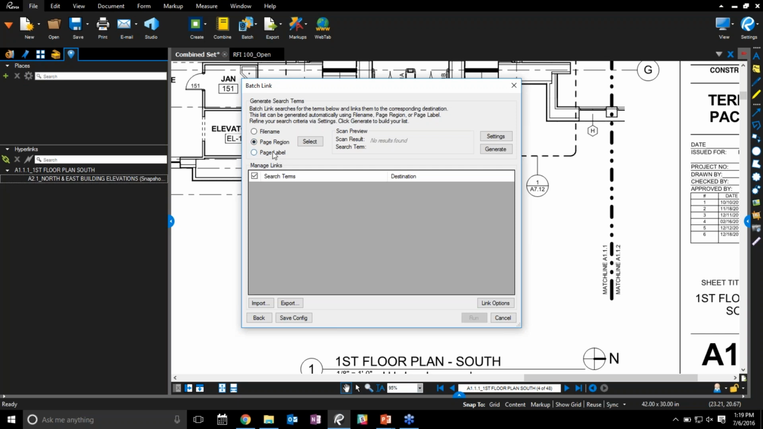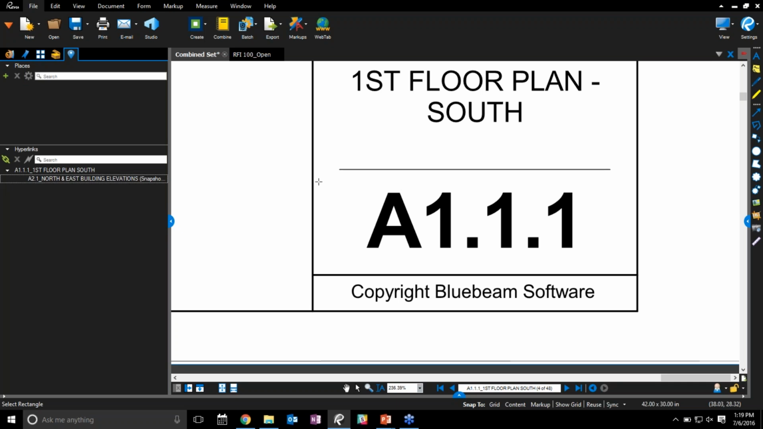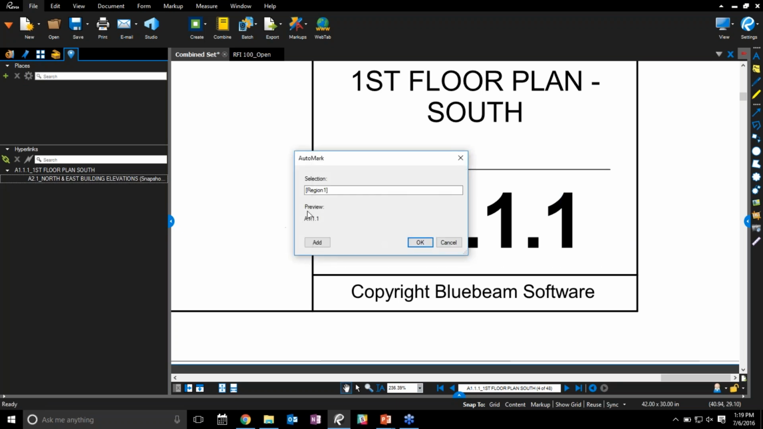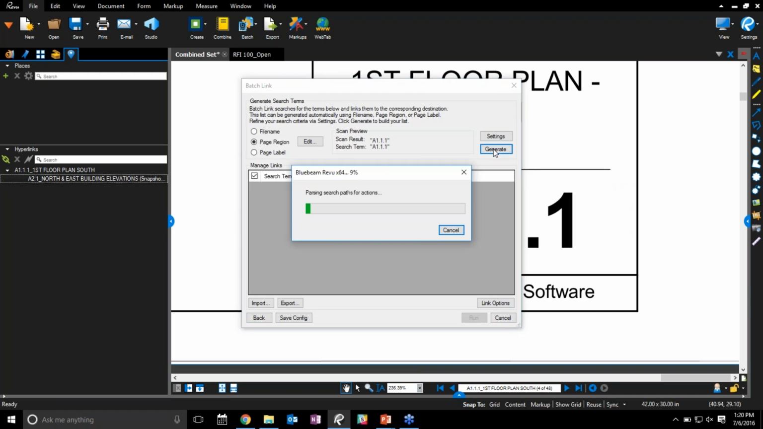Now, if I'd set up the page labels to just be the sheet number itself as opposed to the underscore and sheet name, I could utilize those. But I just want to show the flexibility of both of those. So I'm going to select page region, map over to this location, click and drag, and be able to pull in that snippet of text. I'm happy with it. It looks good. I click OK, and I'm going to generate the search terms.